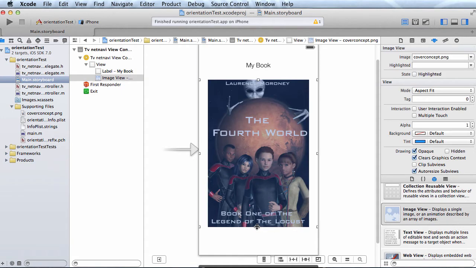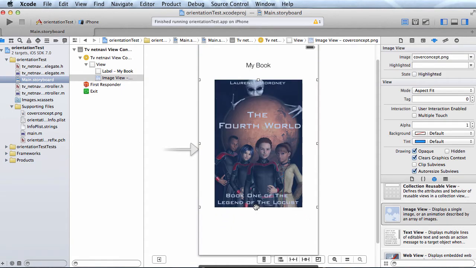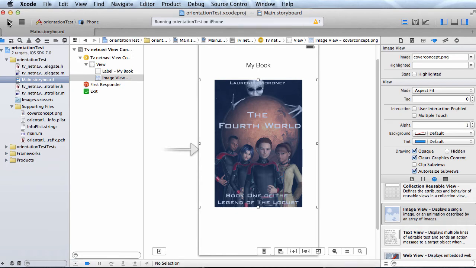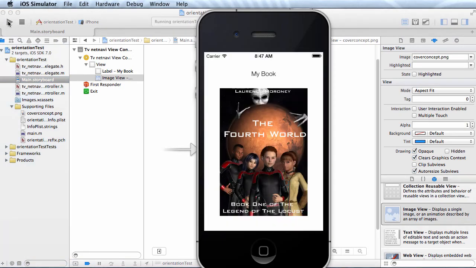So if I change the height, we'll see the aspect ratio is still nice. It's still making the cover look good. And I can rerun. And I see the entire image, and this looks pretty good. But what happens now if the user rotates the phone, because the phone isn't always going to be upright?